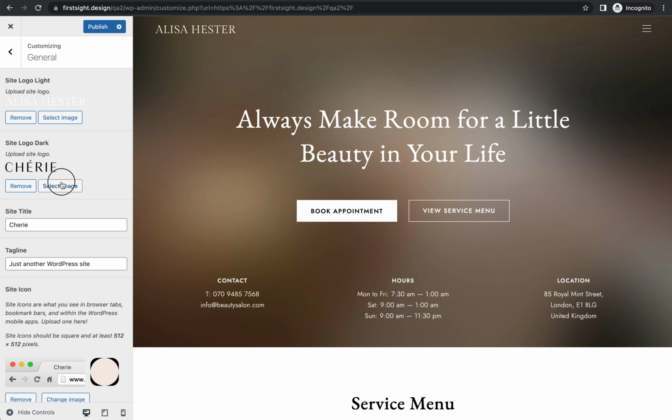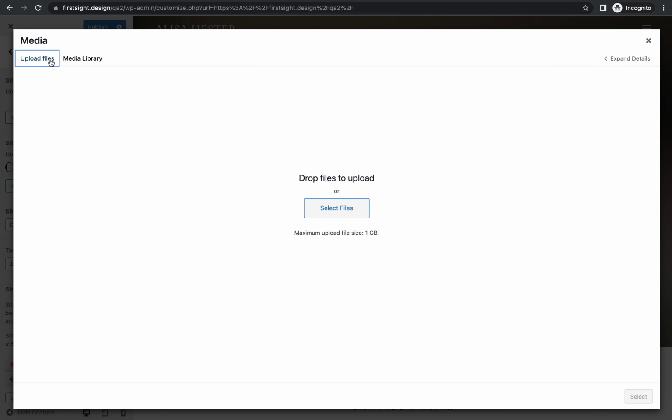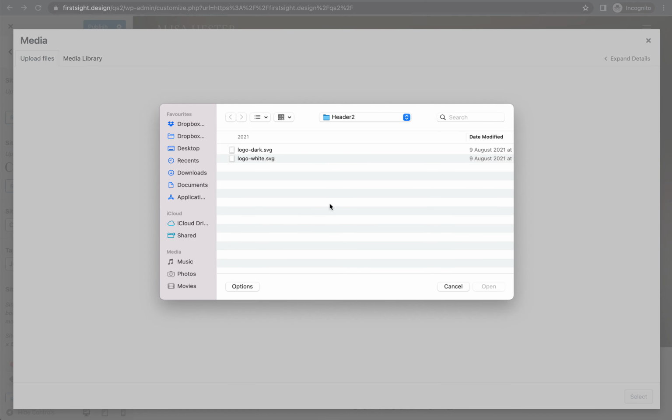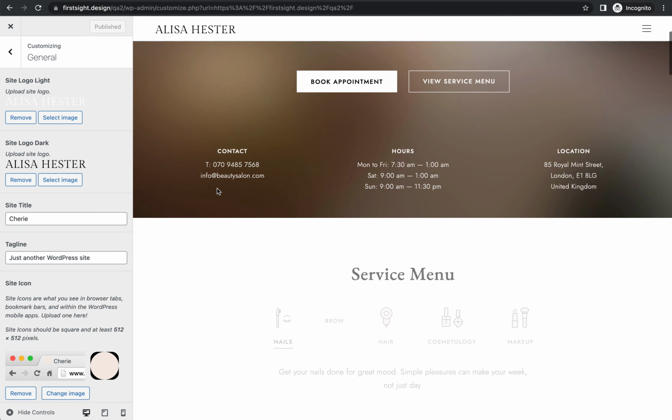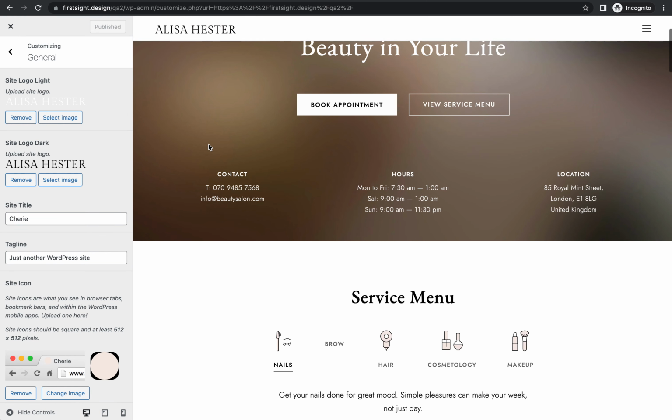Let's upload the dark version of the logo. Again, I go to Upload Files, select File, and choose file I want to upload. I highly recommend to upload a logo in SVG format. In this way, your logo will look sharp on all devices, on mobile phones and on screens with Retina displays. To save changes, I need to click on the Publish button. Awesome! Here is our logo.